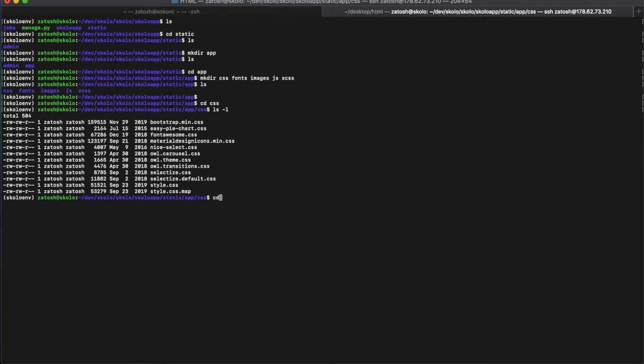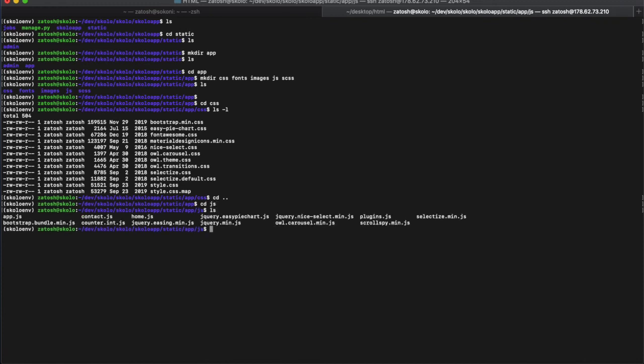Awesome. So let's cd into, let's pick any one, JavaScript, and list what's in that JavaScript. You'll see all the JavaScript has been loaded in here. So we're going to cd out of the app completely, cd completely out of the static, and now we know that we've got the static folder set correctly.